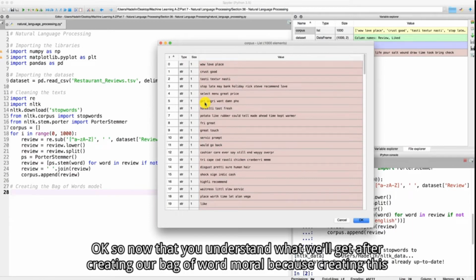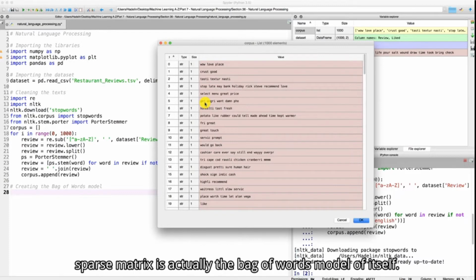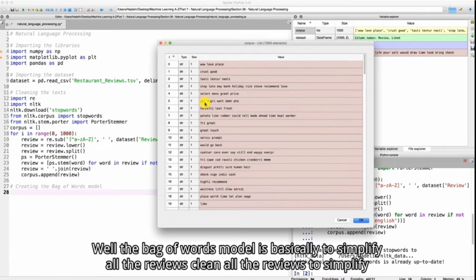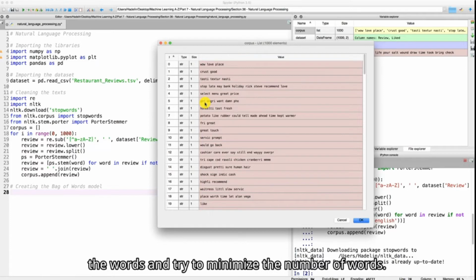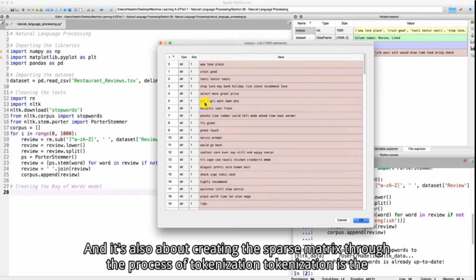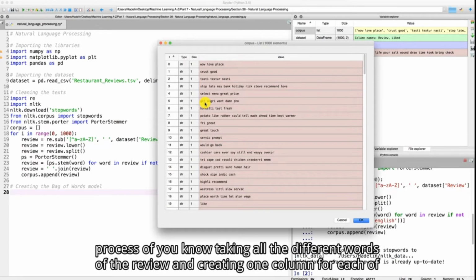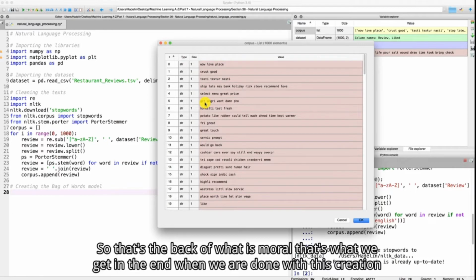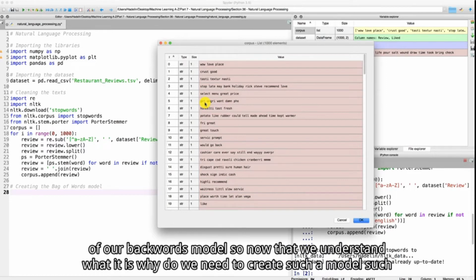Okay, so now that you understand what we'll get after creating our bag of words model, because creating this sparse matrix is actually the bag of words model itself. Well, the bag of words model is basically to simplify all the reviews, clean all the reviews to simplify the words and try to minimize the number of words. And it's also about creating this sparse matrix through the process of tokenization. Tokenization is the process of taking all the different words of the review and creating one column for each of these words. So that's the bag of words model. That's what we get in the end when we are done with this creation of our bag of words model.